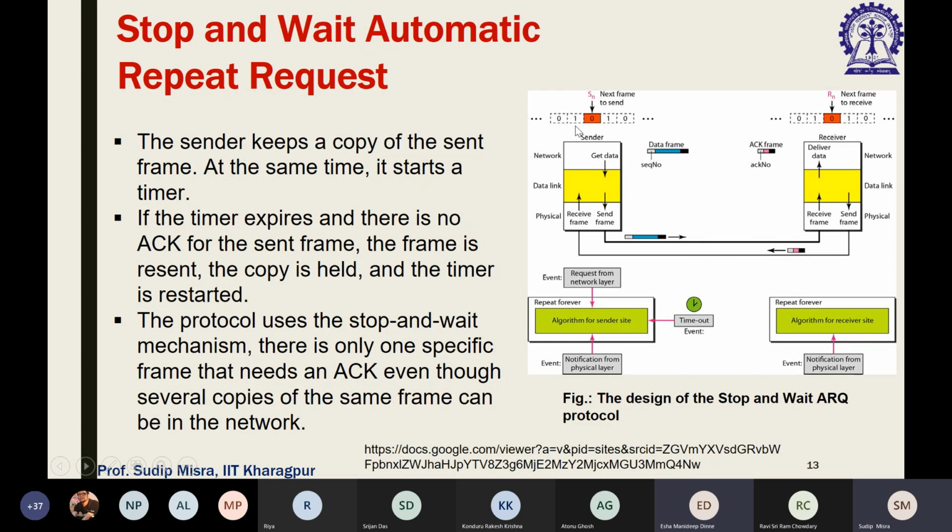So let us say that you have a set of frames to be sent like this. These are the frames that are already sent. This is the next frame to be sent, and after that there are a few which are queued. At the receiver end, likewise, you have this kind of scenario. The data frames are sent with a certain sequence number as shown in this particular figure, and the acknowledgement frames are also sent with an acknowledgement number.